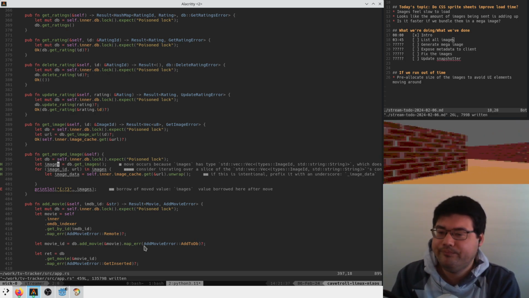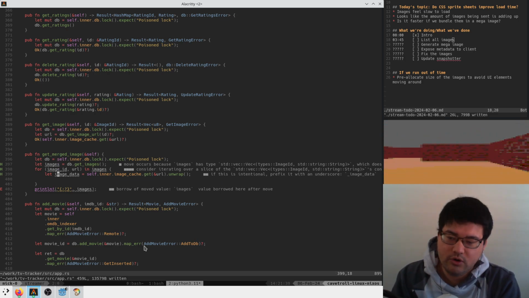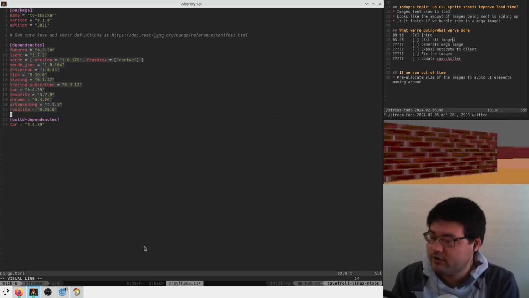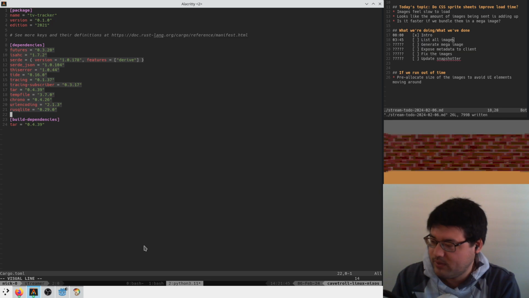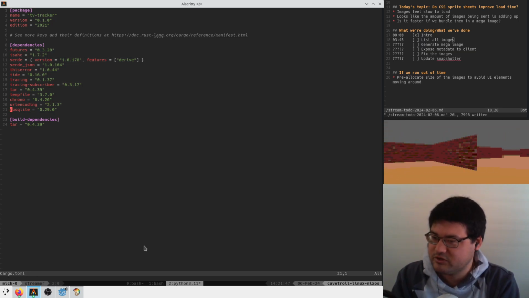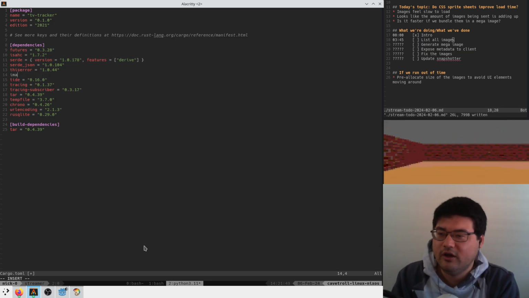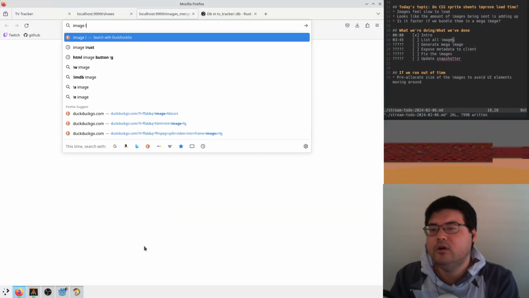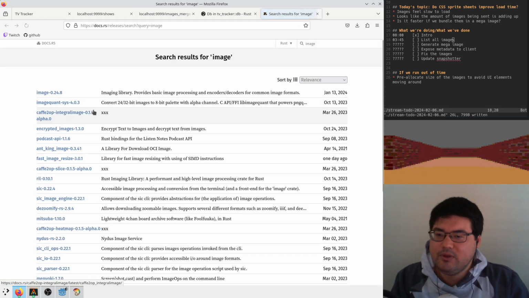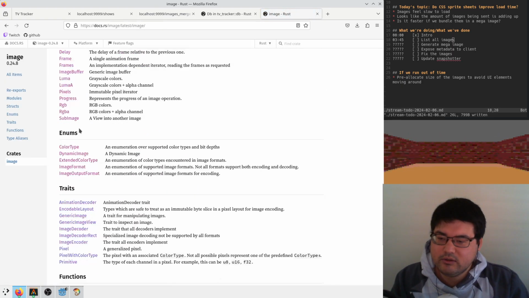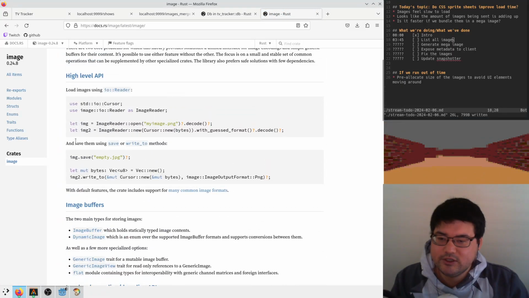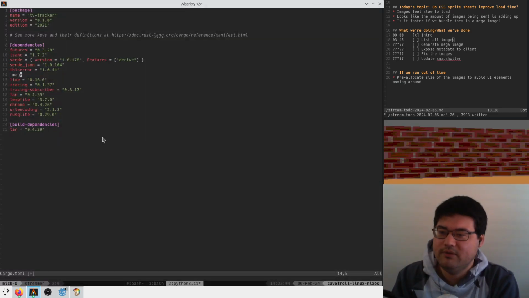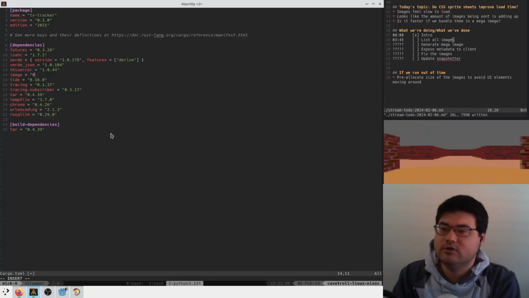Okay. So I guess let's see what dependencies we have here. No wonder we have so many, like 400 crates in our tree. That's a lot of dependencies. And I think we're going to want the image crate to help us manipulate, create, and consume images. Yeah, this is the right one. So this is image equal to 0.24.8.